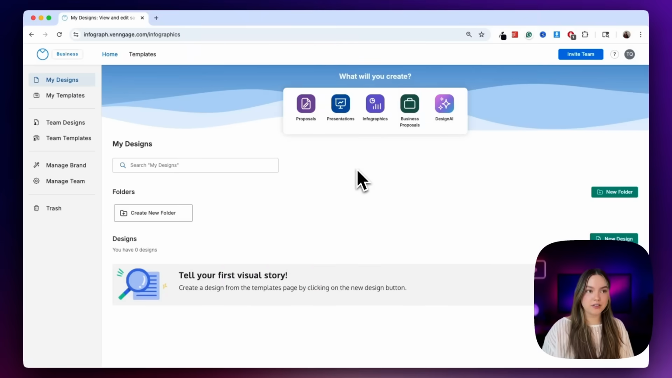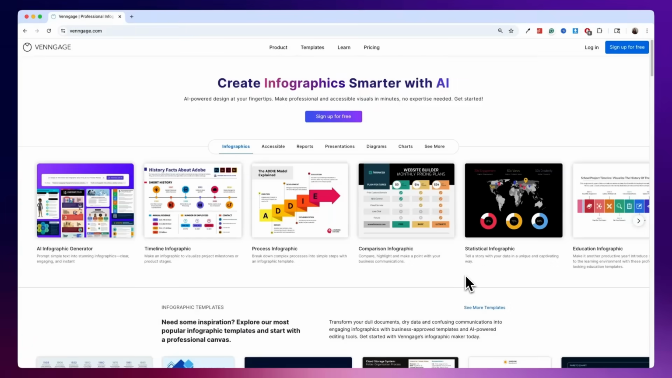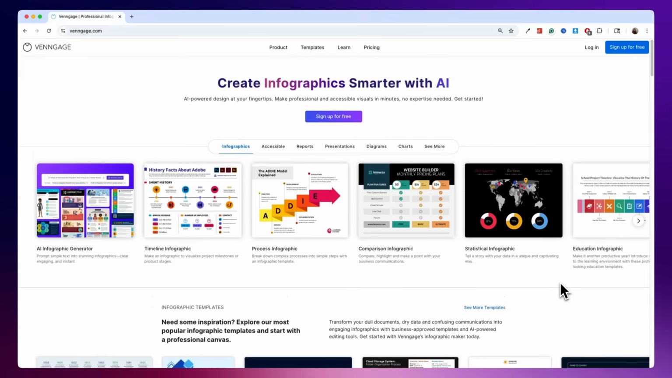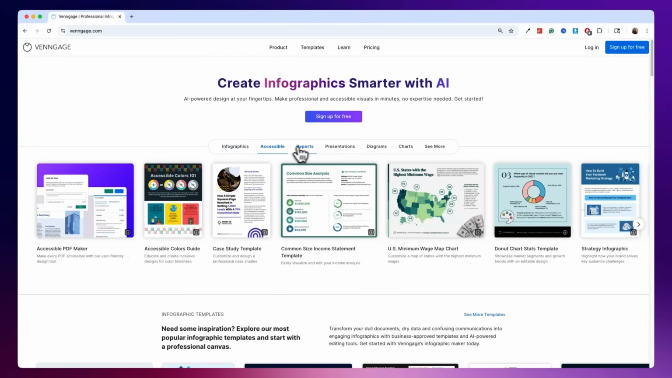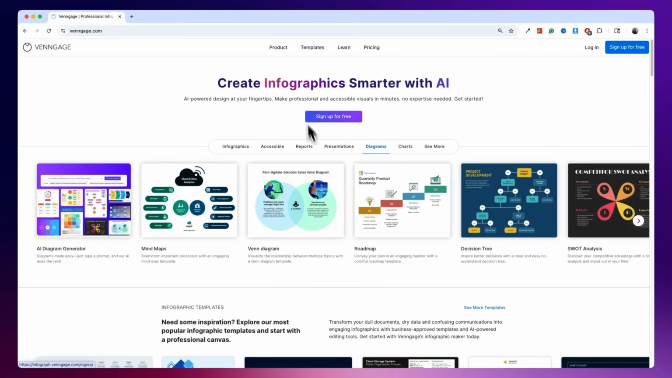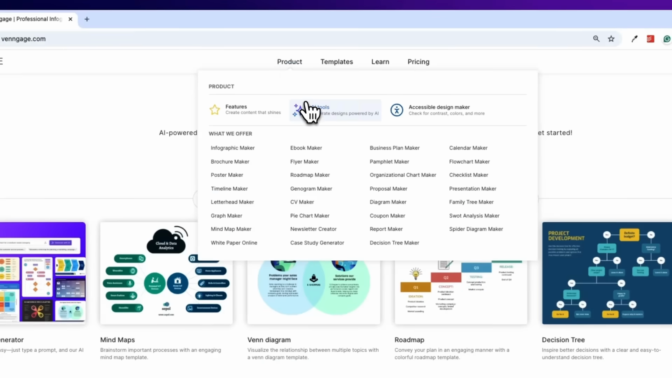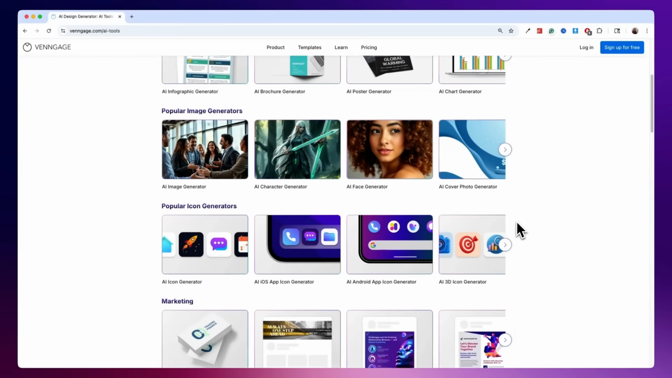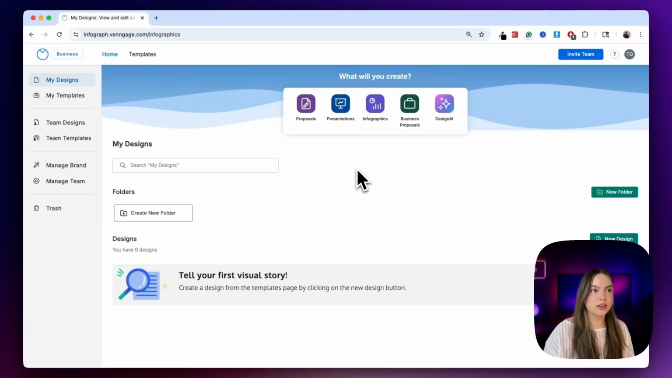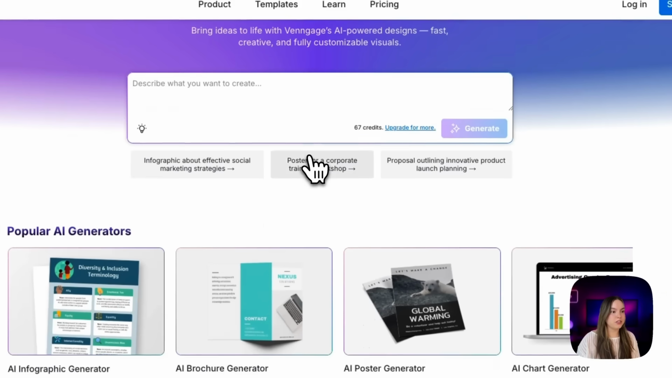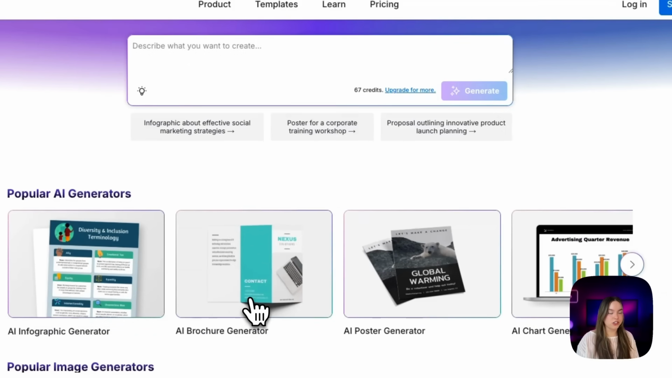Okay, so we're in our Venngage dashboard. We're already logged in, but keep in mind here, you do not need to have an account to use this tool. There are two ways that you can access all of these tools, either from the Venngage homepage by simply clicking on the generators, or you can hover over the product tab in the nav bar, go to AI tools, and then you'll see over 100 other generators here. And we're gonna go ahead and head to Design AI, and then we're going to find the AI brochure generator.